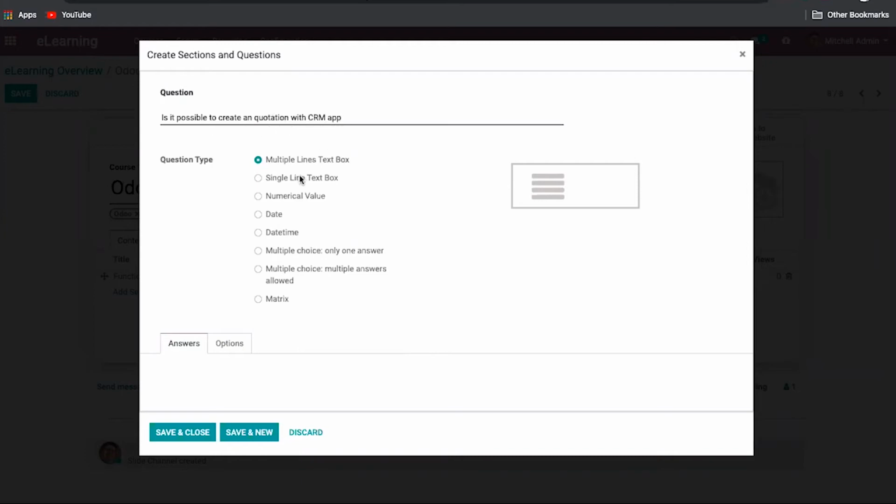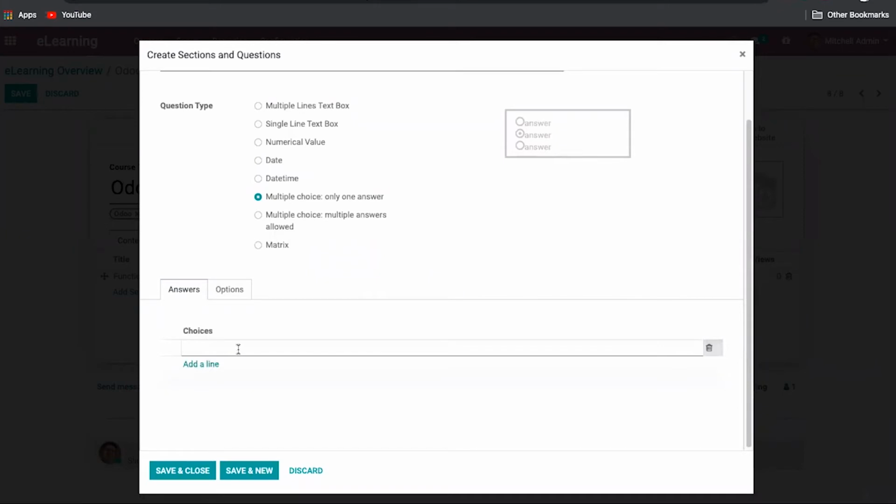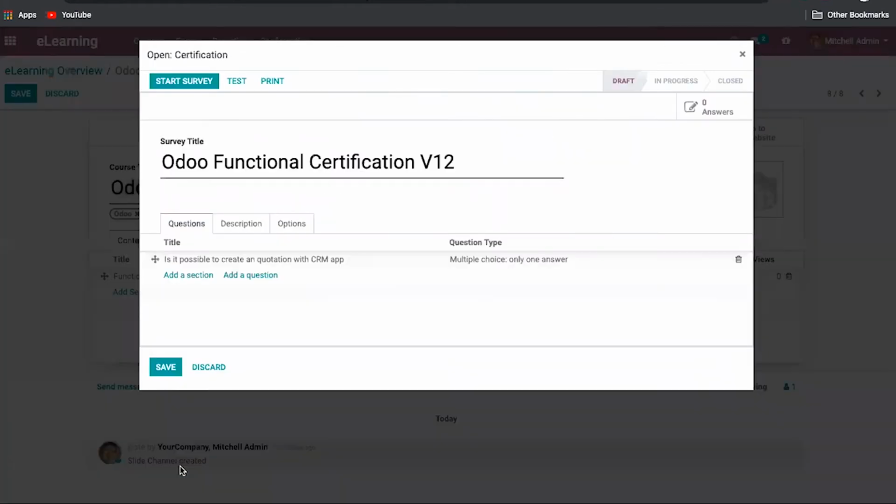So we can just have multiple choice answer. So we have multiple options here: multiple line text box, single line text box, then numerical value, date, time, multiple choice answer, only one answer, and multiple choice, multiple answers. So in this case, I'm just using multiple because this is a yes or no answer. So I can just add my answers here. So yes, add a line, no. So I'm just saving this one. So again, I haven't provided the correct answer for this one.